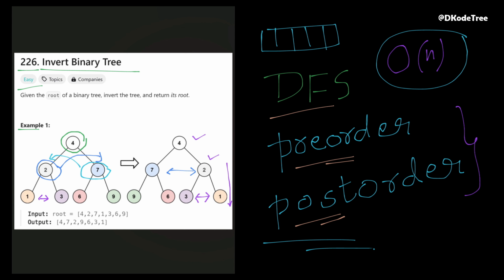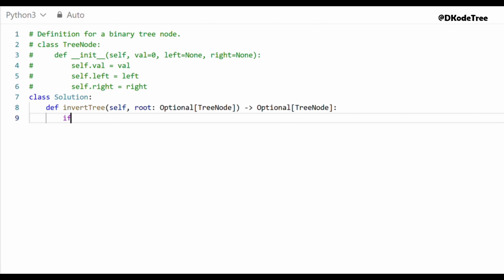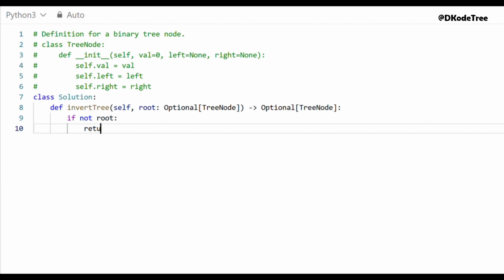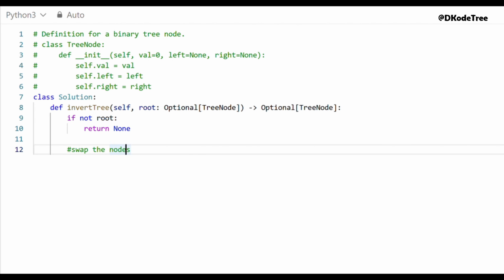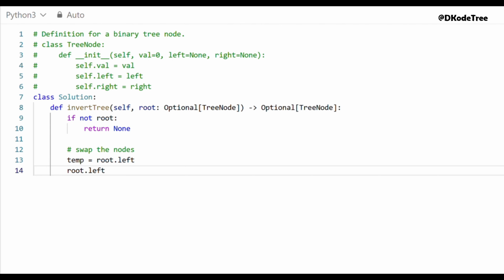Alright, now let's dive into the code and see how it works. First of all, we will check if the root exists or not. So if the root is None, we will directly return. Otherwise, say we are doing the preorder DFS, in that case we will swap the nodes first. So for swapping, we can take a temporary variable in which we can store the left child of root and then assign the right child to the left child. Finally, we will assign the temporary variable to the right child.